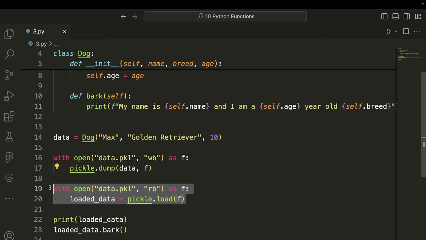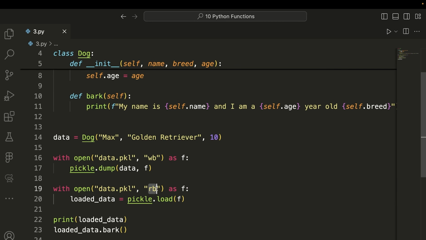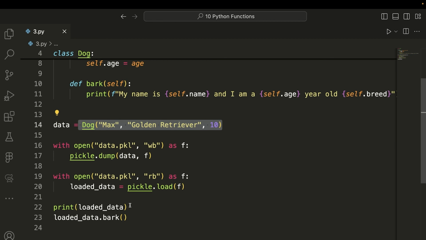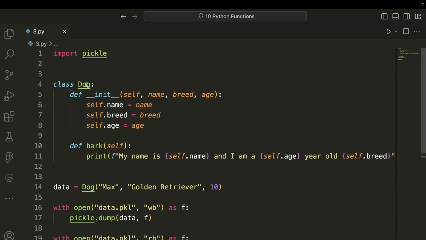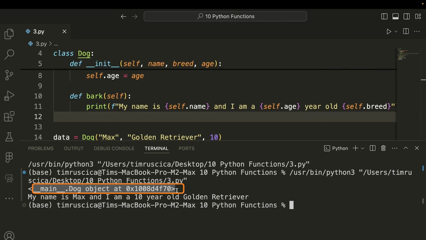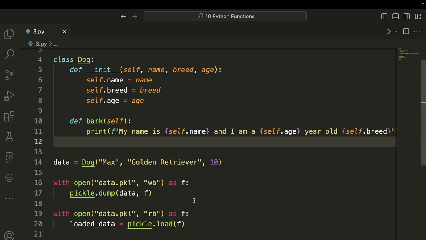Now later on, I can go ahead and open this file. We're just doing this for example purposes. So I can open data.pickle in the read bytes mode. That's what RB stands for. And then I can load in this object by doing pickle.load and then loading in the file. When I do this, it's going to give me the exact same dog instance that I had before, and I'll show you that by printing out the loaded data and then calling a method that's only available on the dog type. So let's run the code here, and you can see that we get our main dog object, and we get my name is Max, and I am a 10-year-old golden retriever. So that is how you can save any valid Python object using Pickle.